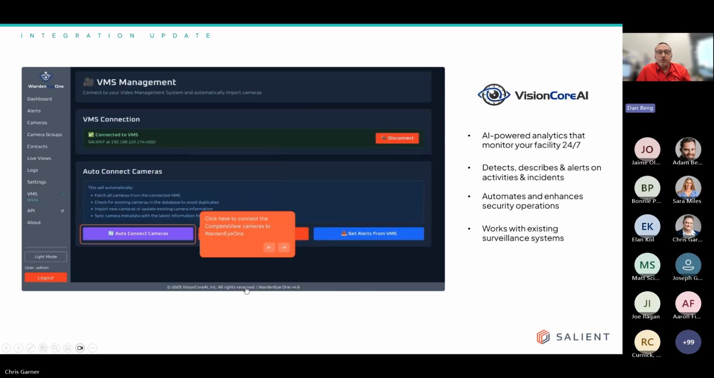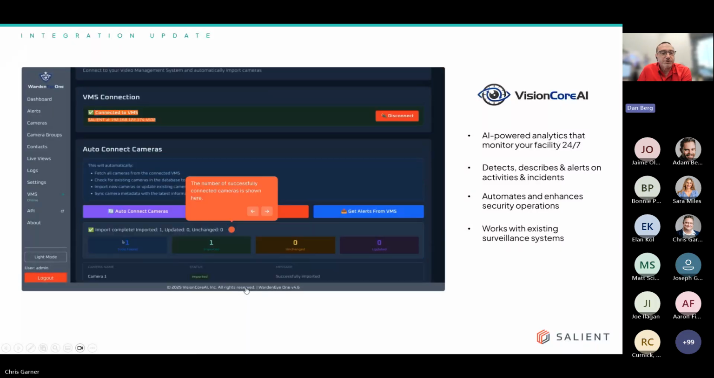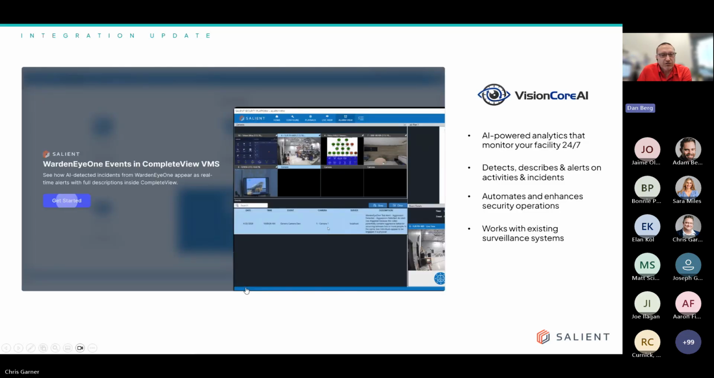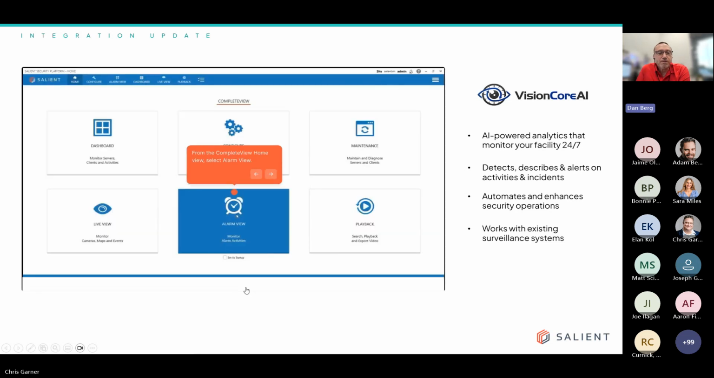And then you auto connect cameras. So it'll query that recording server and say, oh, hey, I found one camera on that one, and it'll report back the number of cameras. You can even send a test alert to Complete View just to verify that the alert's coming through. And this is what it looks like in Complete View. All right, so showing an alarm view.